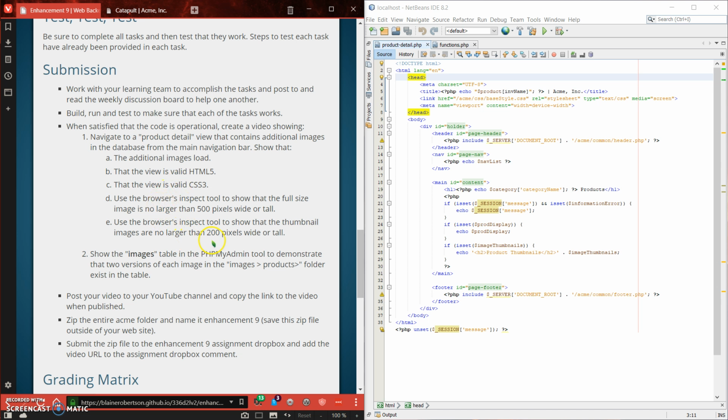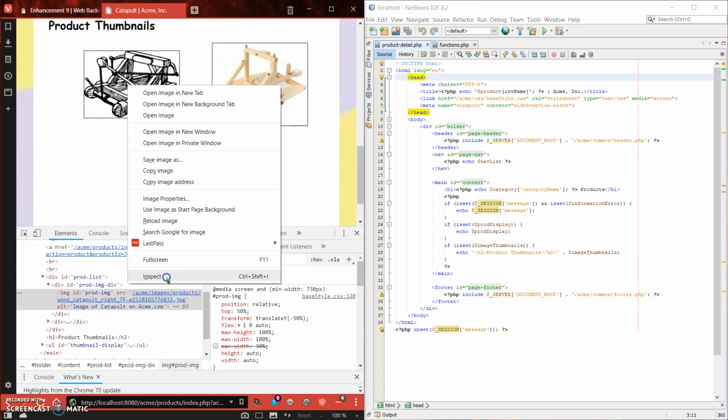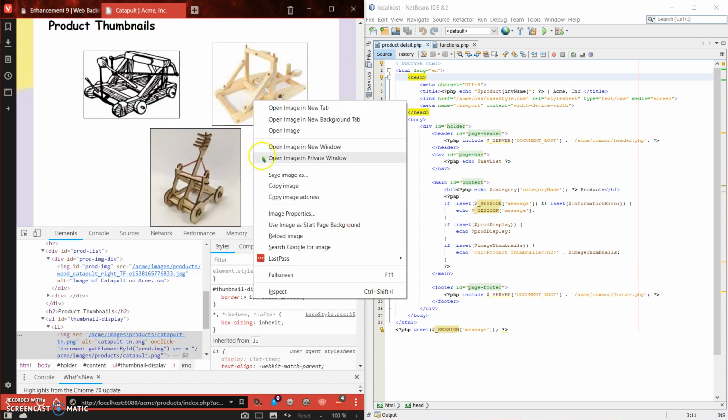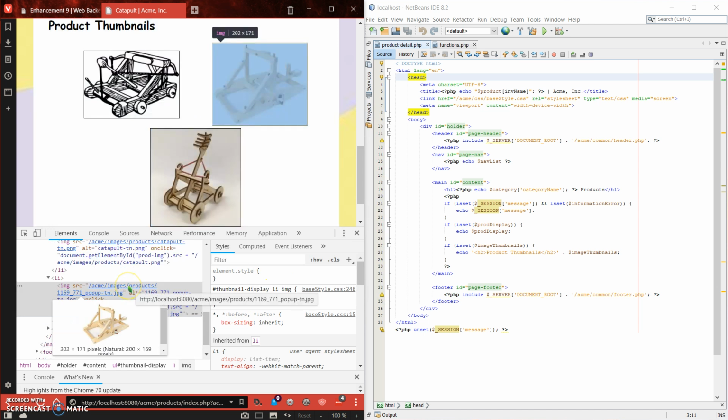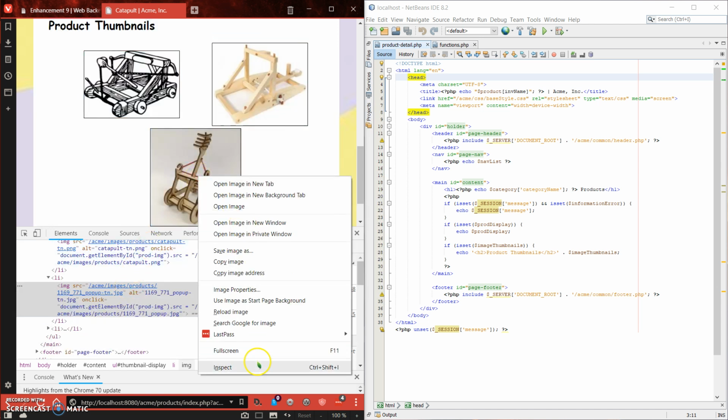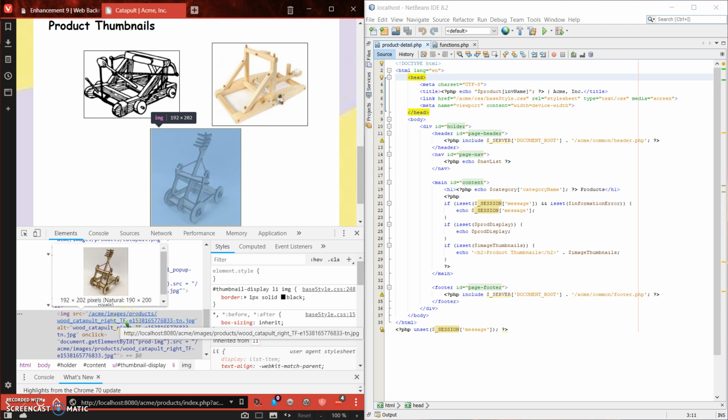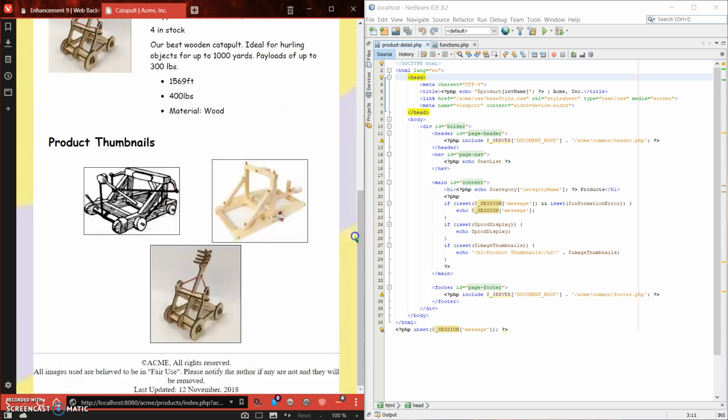Then that the thumbnail images are no larger than 200 by 200. And we see the same thing. This one's 200 by 169, and this last one is 190 by 200.